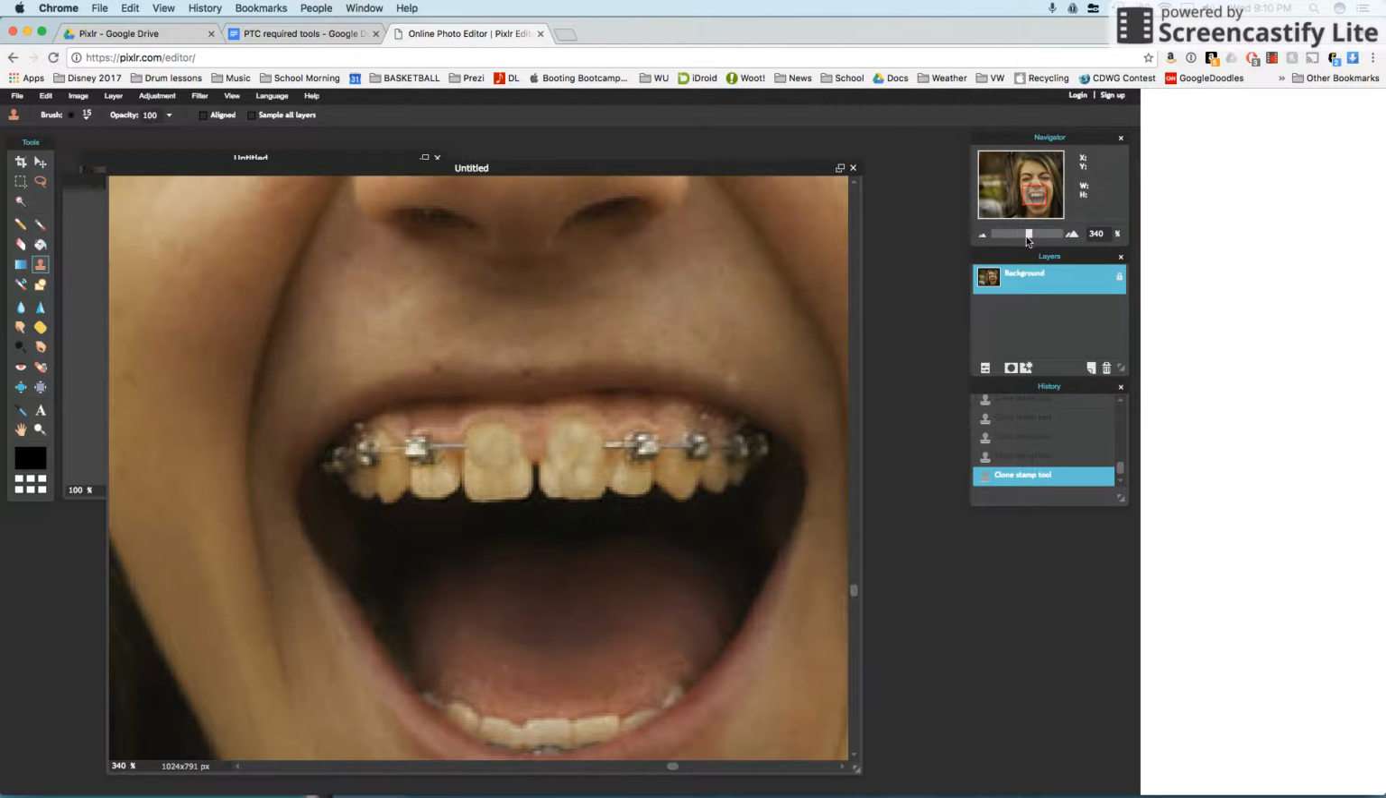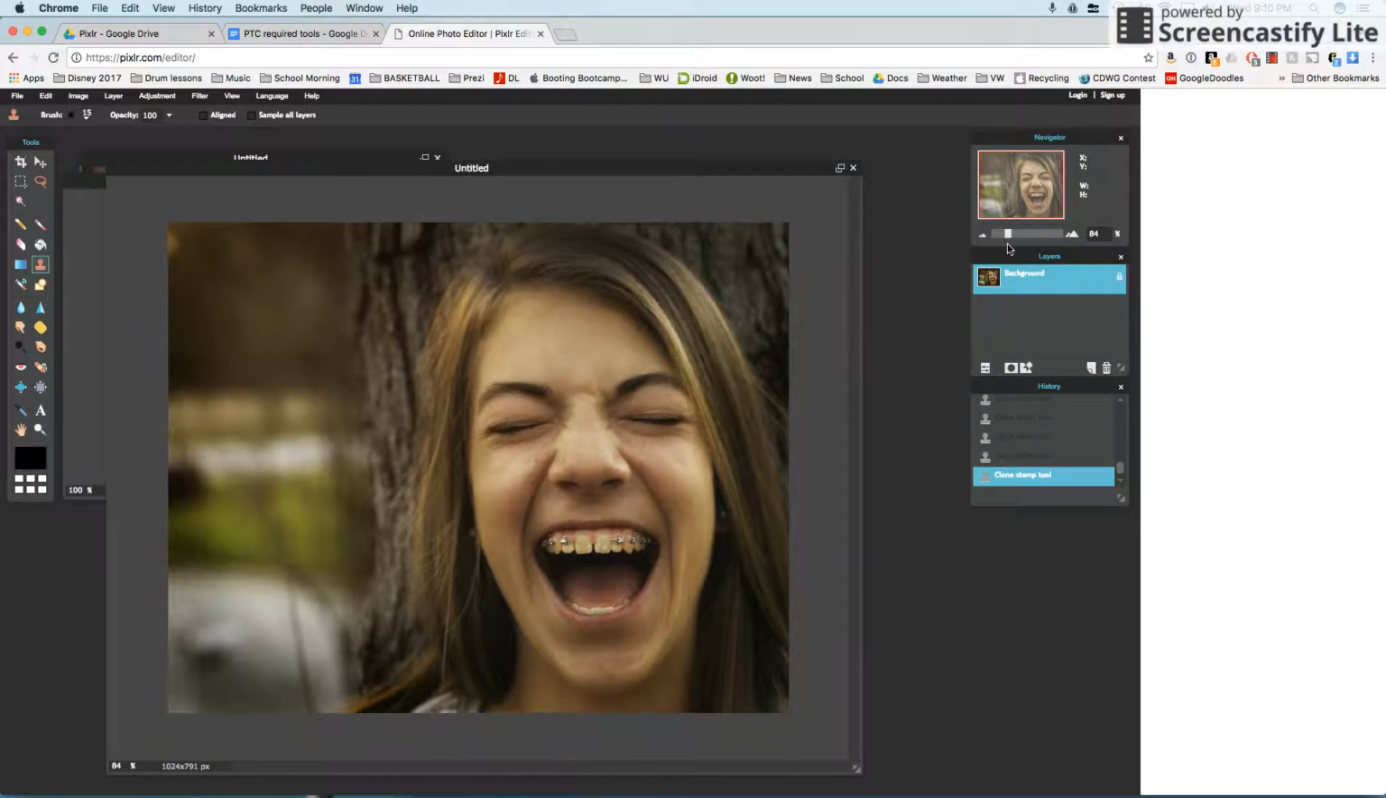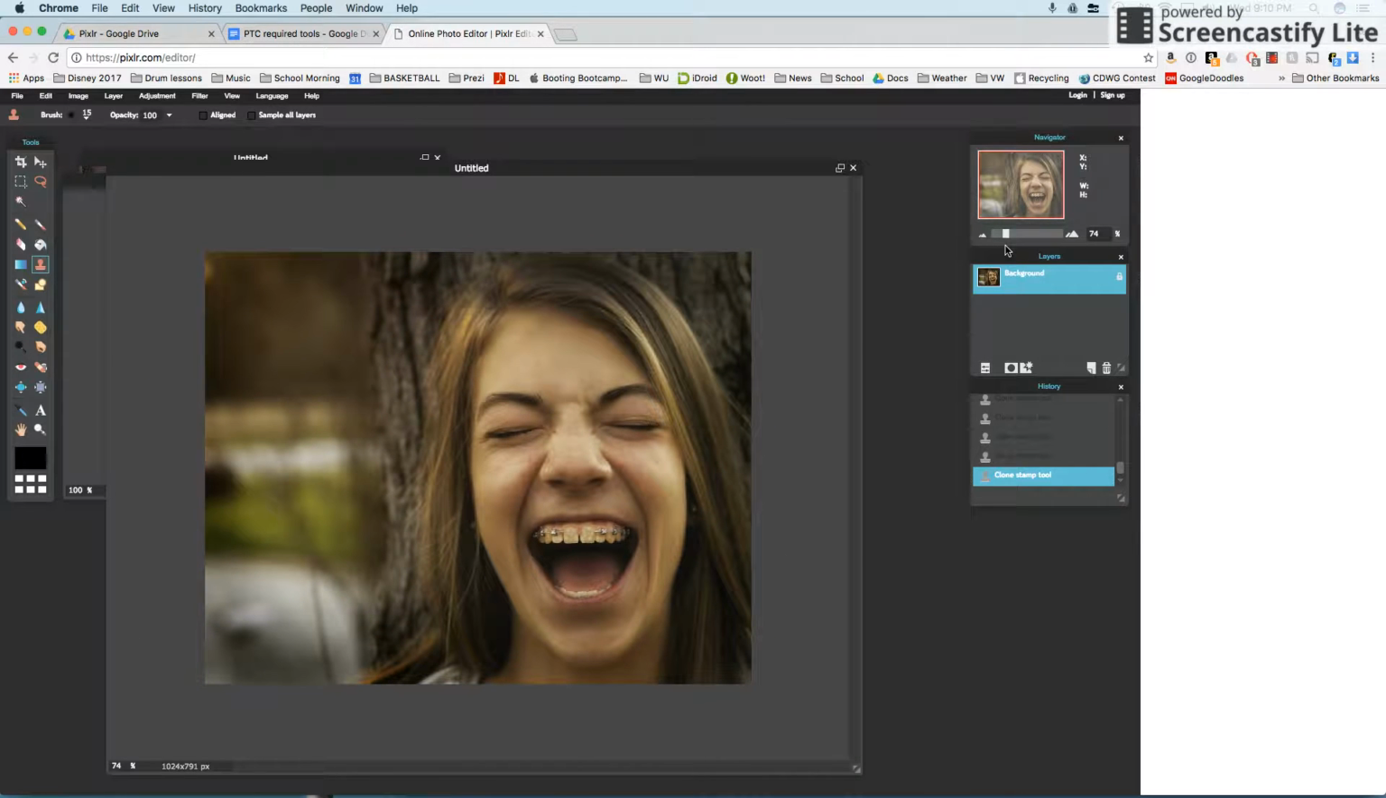And for her front two teeth, it's like, where are those braces? Again, the teeth don't look perfect, but with more time and a little bit of effort, you can definitely make that look a lot better. So we've got the Spot Heal, which you can use for blemishes, and also the Clone Stamp.